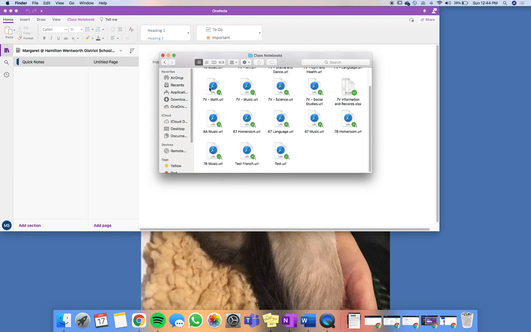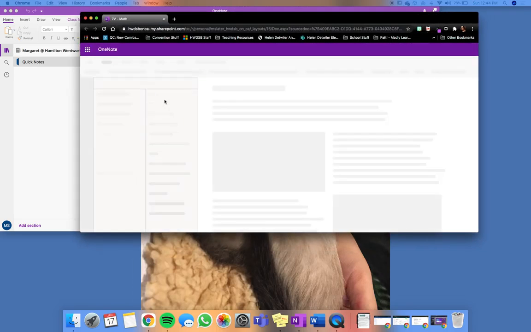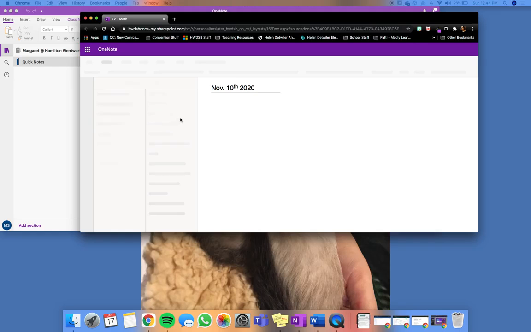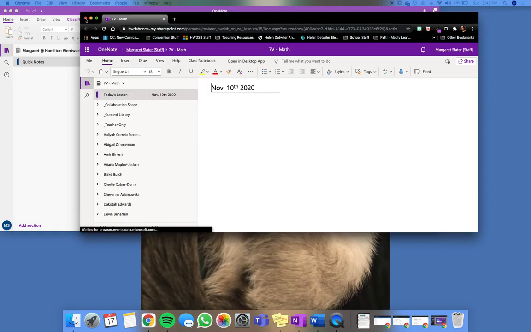You can click on it. It will bring you to the web version, which is inside Google Chrome at this point, and there will be an option here, open in desktop app, okay? Once you do that, you will be able to use all of the features.